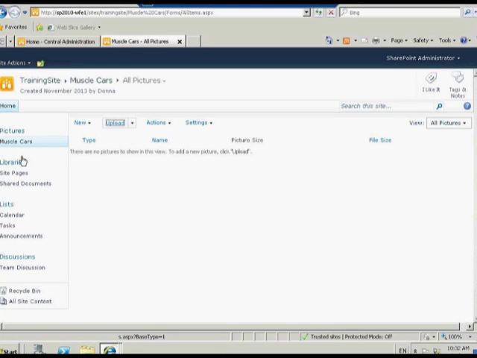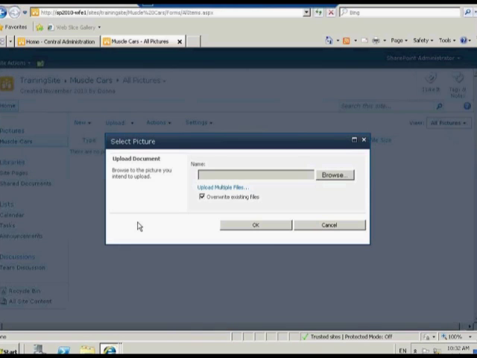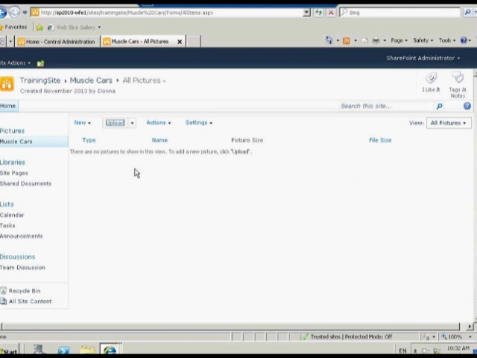Gosh, I'm not sure. So what I'm going to do is I'm in muscle cars, but notice that there is no ribbon for a picture library. That is on purpose. All the menu items are right here. I can upload a picture. I can upload multiple pictures. I can have some actions, and I can have settings. So I'm going to go back to the training site, and I'm going to make some changes. And, okay, that's interesting.